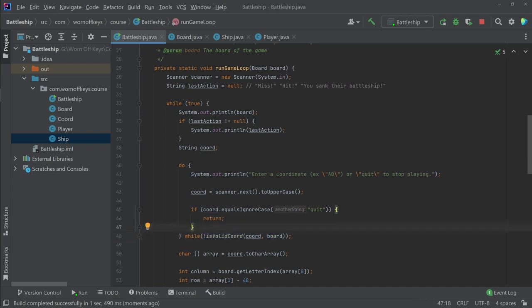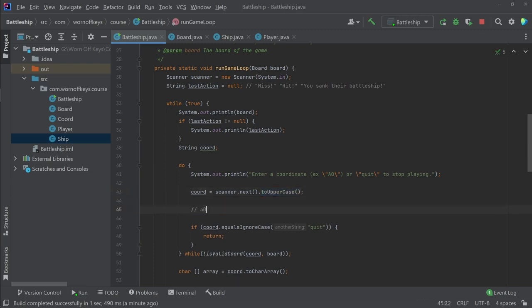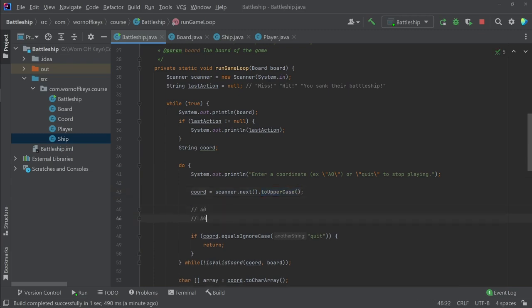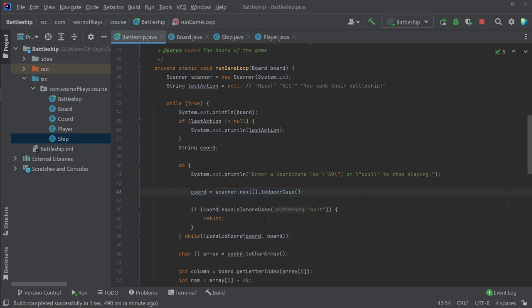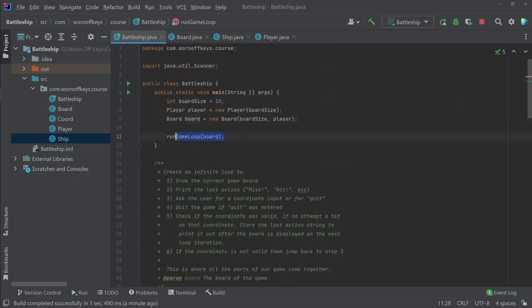Here we're printing out enter a coordinate, example A0, or quit to stop playing. We're then going to get the next word that the user enters, and we're going to convert this to uppercase, so anything like lowercase a0 would become uppercase A0, and this makes it easier for us to compare things. Now afterwards, we're simply going to see if the input was quit. If so, we're going to return from the main function, which would in turn return back here, and then just exit the main program.